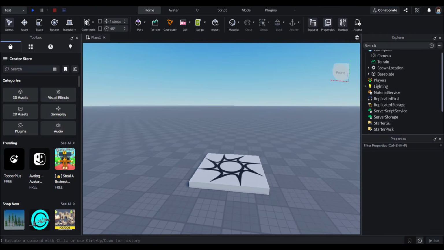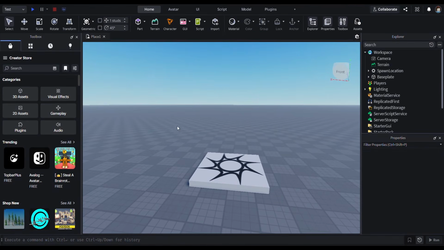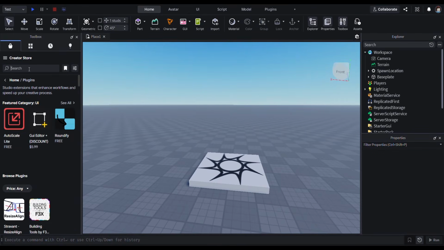In today's video, I'll be showing you how to import a character from Roblox into Blender. First, open up Roblox Studio. Go to the toolbox, switch to the plugin section, and install the plugin called Load Character Light.